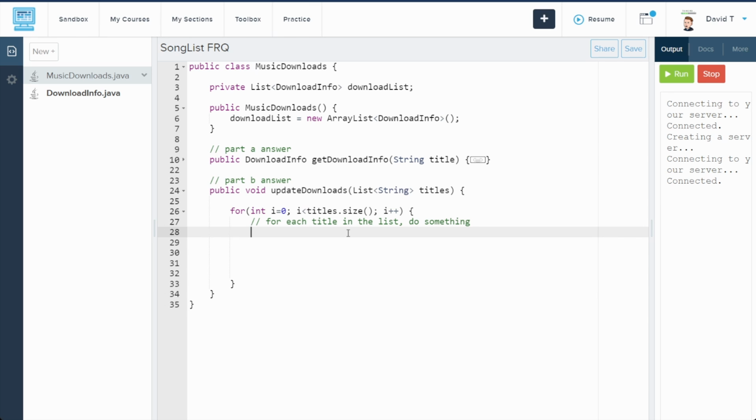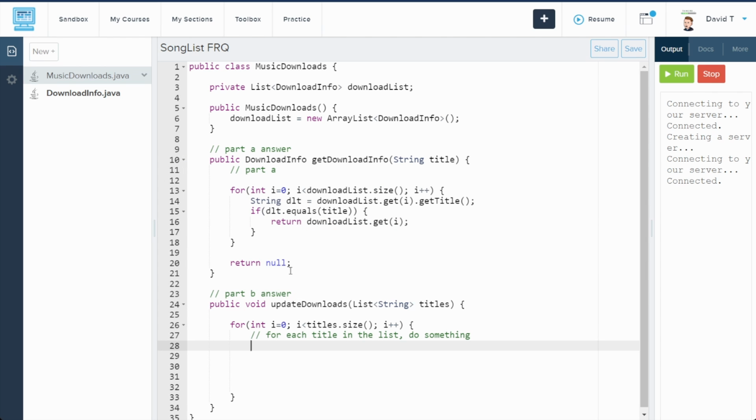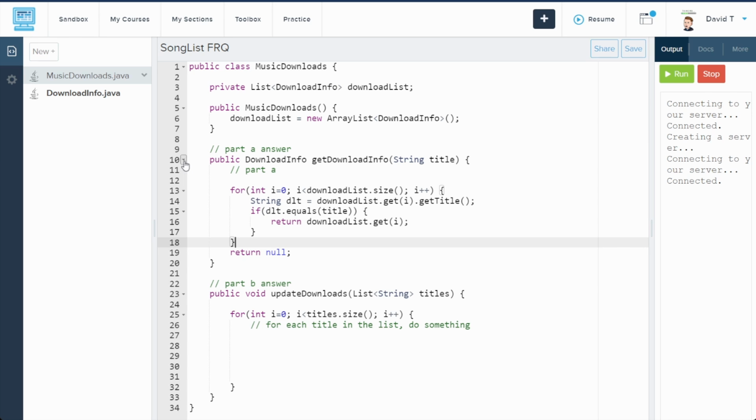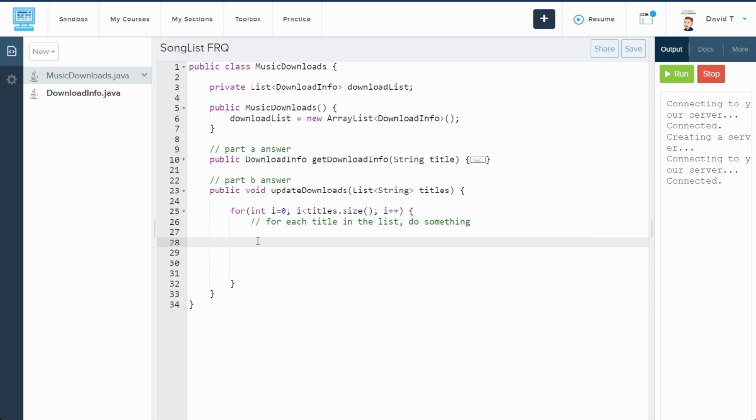Because if the title matches, then we know we're going to get the download info object. If we don't get it, then what it's going to give us, remember, is null. Remember the return value here was going to be null if we couldn't find that download info object. So first up, let's just save whatever the result is.